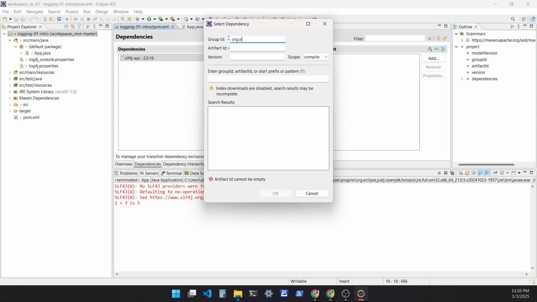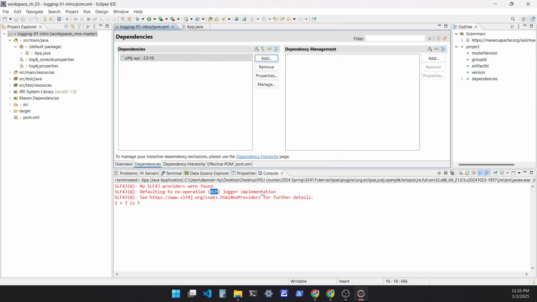So SLF4J, sorry, SLF4J, that's the group ID, and then the artifact ID, SLF4J no operation, and the version is the same as the current SLF4J API that I'm using. Once I click on OK, it will be imported here, added to the dependencies.